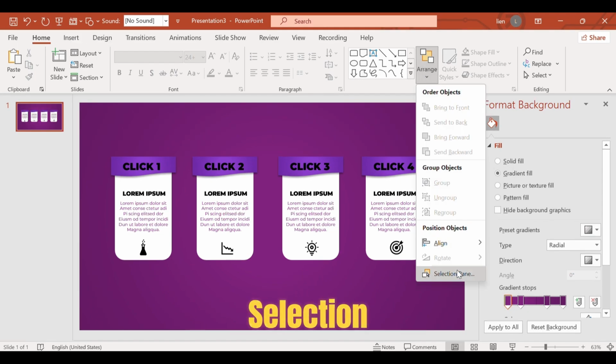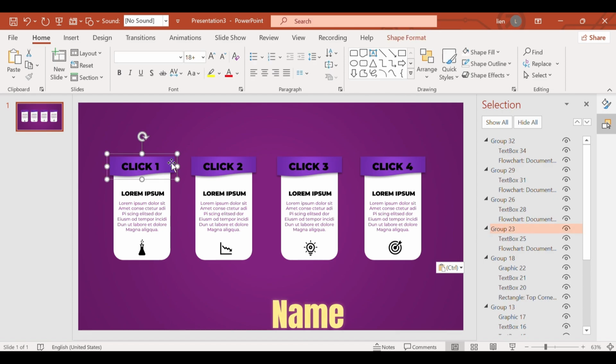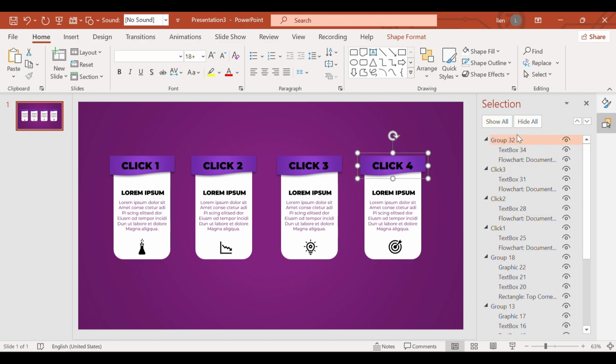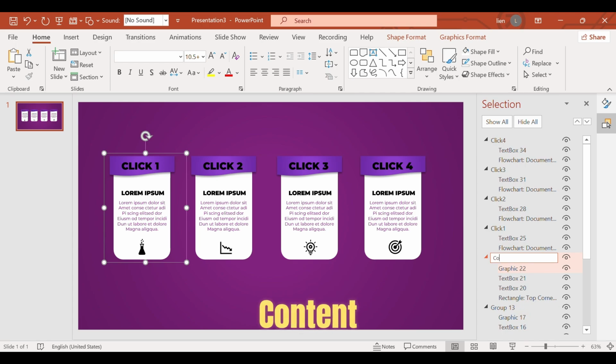Click Arrange, go to Selection Pane and change the group name. Change the name to Click 1. Then I will rename the rectangle. Change the name to Content 1.